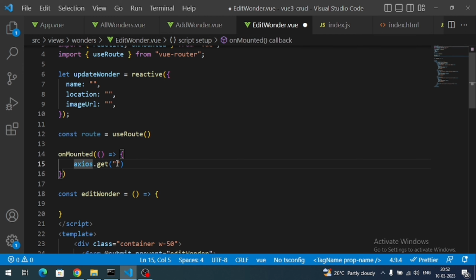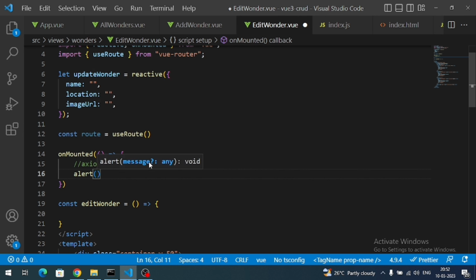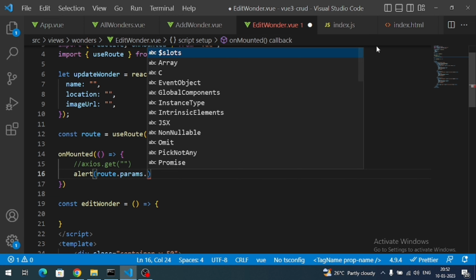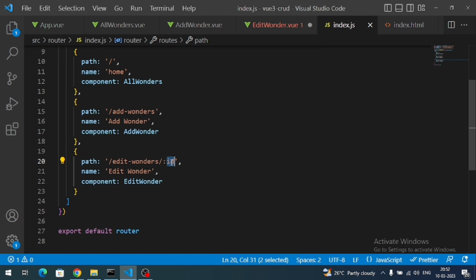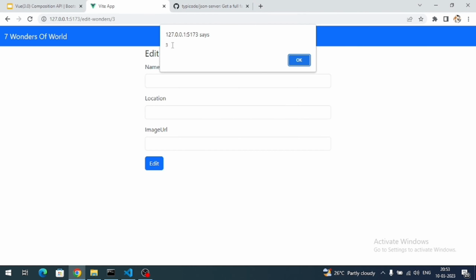Let me comment this line and let's check whether I am able to get the ID value from the URL or not. What I will do, I'm going to do an alert message. So I can use route.params.dynamic placeholder name in the route. The dynamic placeholder name in the route is id. So copy this and add it over here. Now I am expecting the ID value in the alert pop-up. Let's check. See, inside of the alert, the ID value is coming.